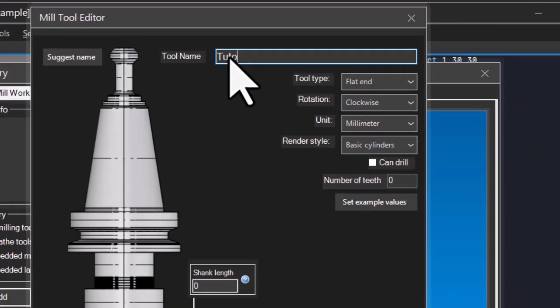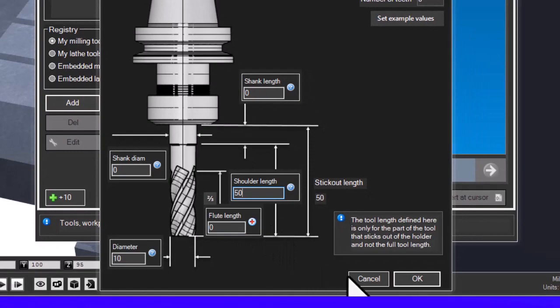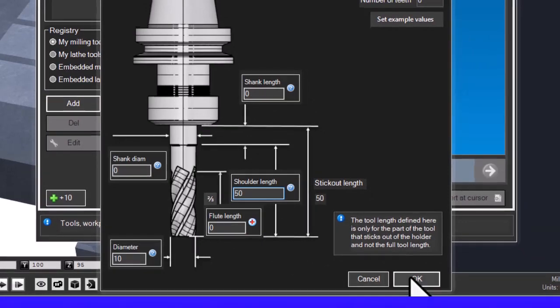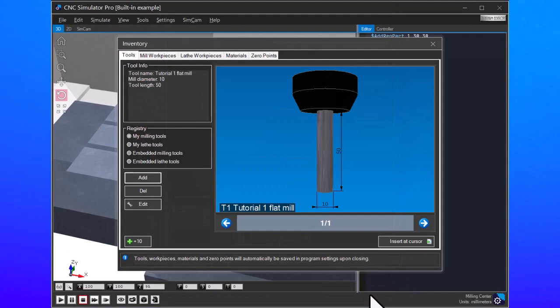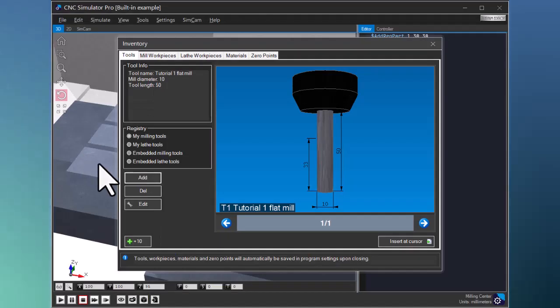First, we will add the tool to mill the slot. Enter the name of the tool, Tutorial 1 Flat Mill. Select the flat tool tip and enter 10 as diameter and 50 as length. Ignore all other settings and click OK. In our case, this new tool will get tool index number 1. Take note of yours.